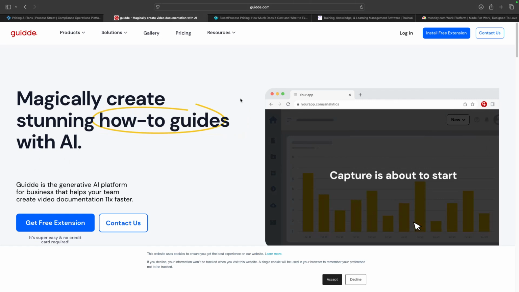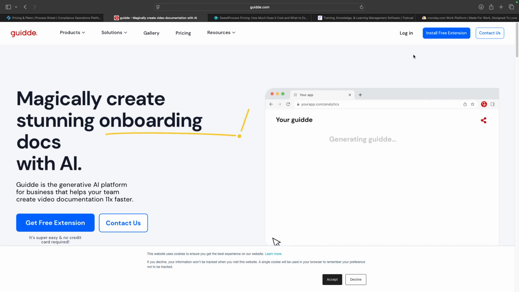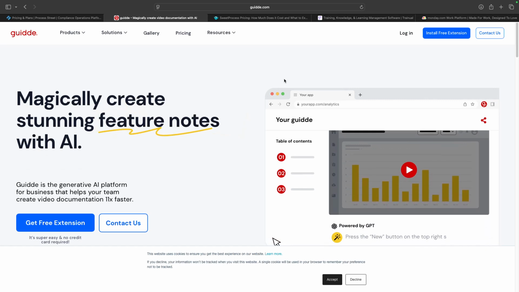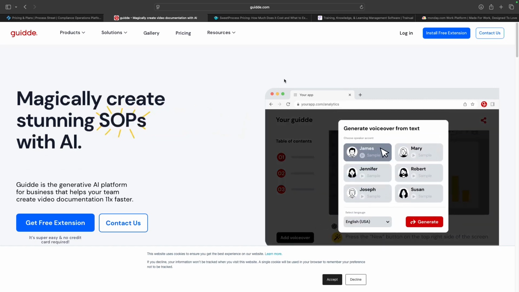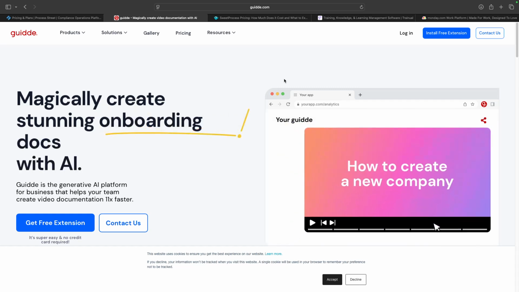Gid, so basically how it works is, as you can see here, it functions on the basis of a browser extension. So you plug in the browser extension, activate it, and then you do the process that you're going to do. And the tool will record you doing the process and then make a standard operating procedure on that basis. And it can generate it in video or in text.